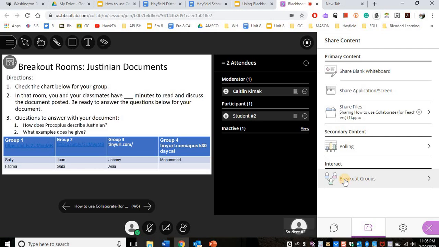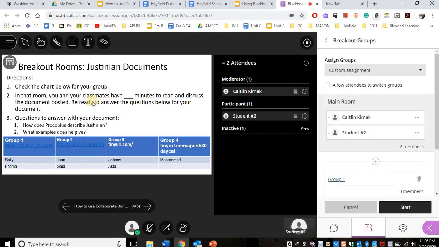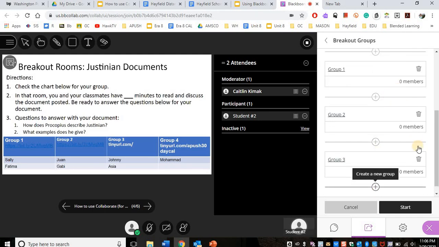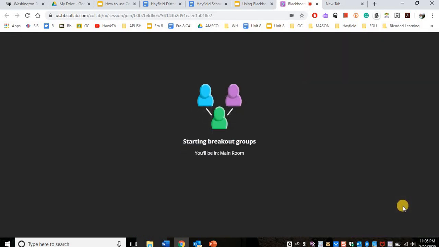You as the teacher would click Breakout Rooms. And since I already pre-sorted them, I want them to move into their own groups. Then it creates 2 groups and I need 4. So you're just going to click plus. And now start. So it takes a moment.